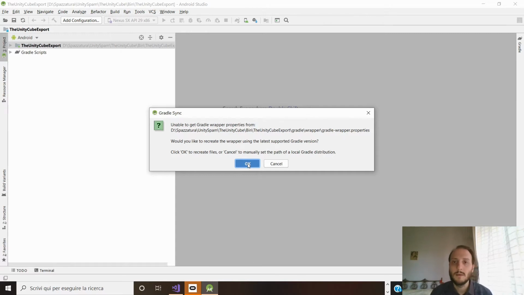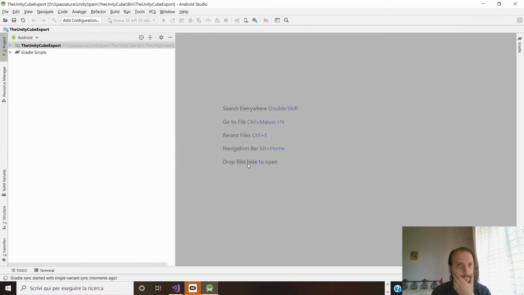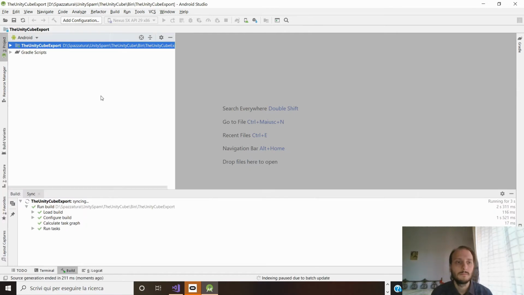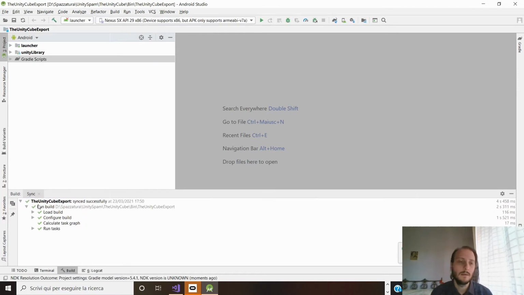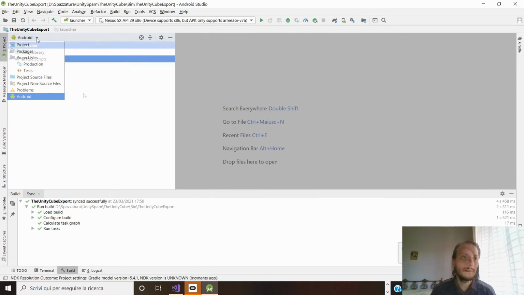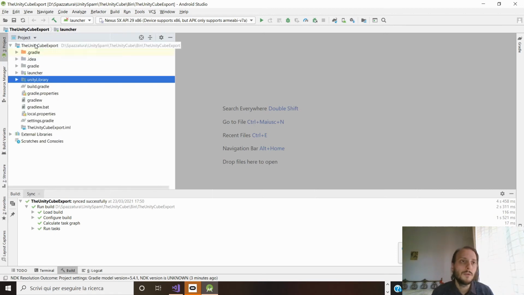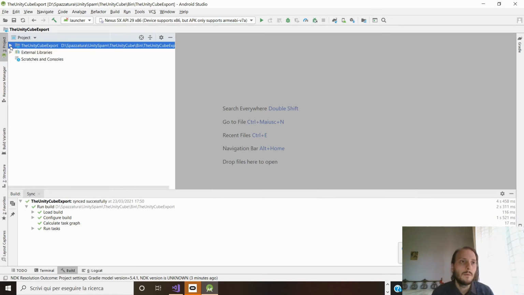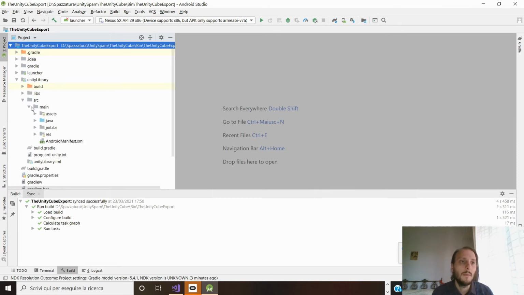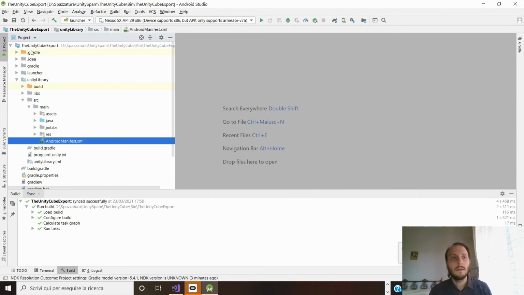It asked me to update Gradle, okay. As you can see, it's all alright, so the project is ready to be built. But we have to modify something, of course. It makes no sense to just build it as it is, otherwise we have the same problems. Okay, so we're here, and notice that we have this Android tab here. Let's switch it to project. And then we have our project. We have to go to Unity library, source, main, Android manifest. So again, Unity library, source, main, Android manifest.